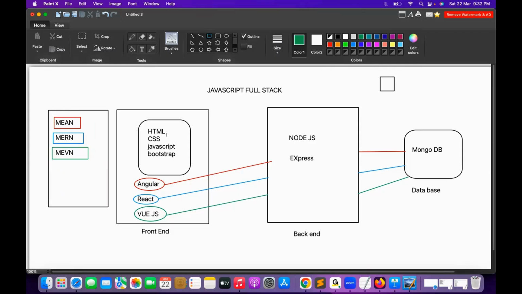HTML, CSS, JavaScript, Bootstrap, this is common. This is compulsory. Whatever technology I'm writing here is common for MEAN and MERN. Remember, these technical skills are common for everything, for MEAN stack and MERN stack.